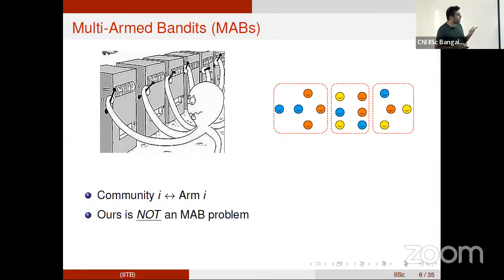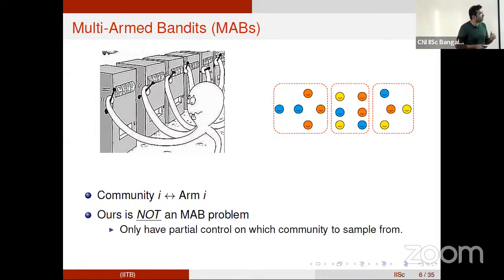There are two key differences. The first one is, in our setting, you only have partial control of which arm you get to pull. If I think of each arm as being like a community, and I go ahead and pull this box, I cannot pull a sample from community i. My control is only over the box that I pull. I don't have full control over which arm to pull. On the other hand, in an MAB problem, you can decide, I want to pull from arm 1, I want to now pull from arm 2, and so on. Here, that is not quite possible.